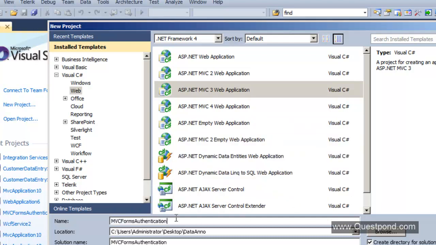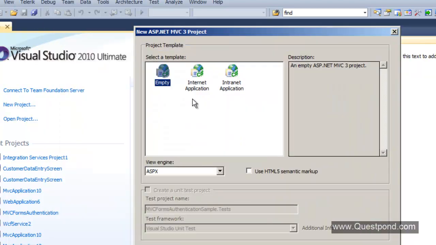Oops, there is one existing MVC Forms authentication sample. I'm so sorry. Let me create an empty web application here, an empty MVC web application, and we will select the view engine as ASPX. Okay, and let's click OK.